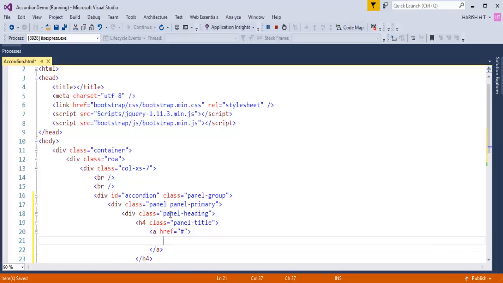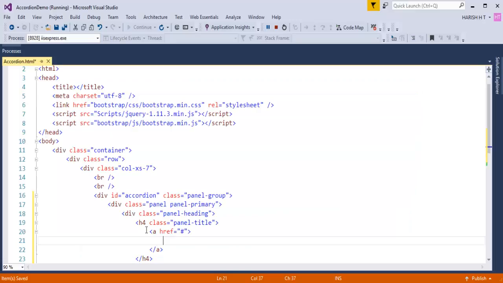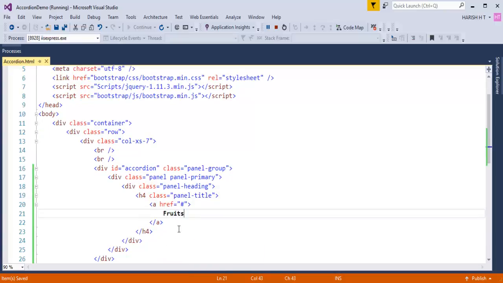Currently we are building this panel heading. So let me jump back to my presentation. Currently we are building this block. This is the heading, that is the fruits block. So I need to name my heading as fruits. Right now what we have done is taken this panel and applied the basic styles, panel-primary and the panel-heading. Inside the panel heading, we have a heading called fruits.